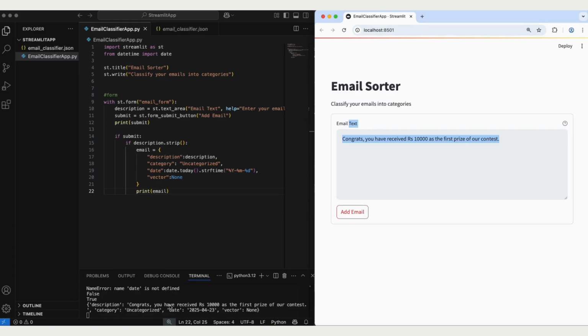Okay, so description: congrats, you have received 10,000 rupees as first prize. Category is uncategorized, and the date is today's date. And you have a vector, right? So we still haven't saved our email. We've just taken the email that would be in the text box and converted it into a simple object.